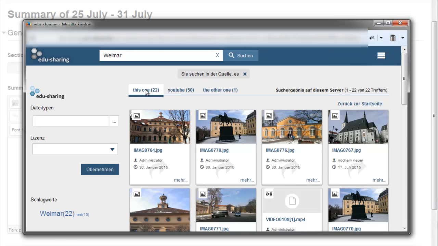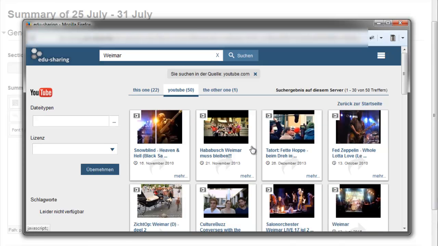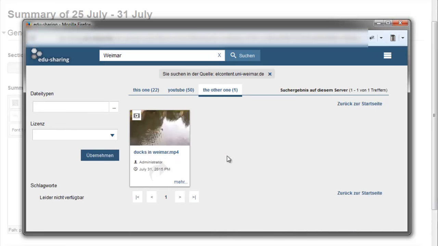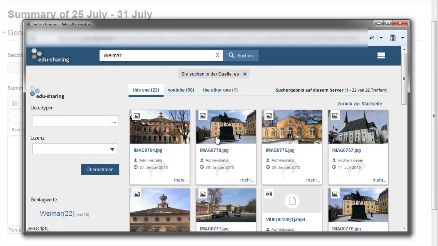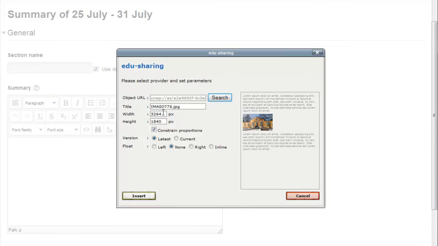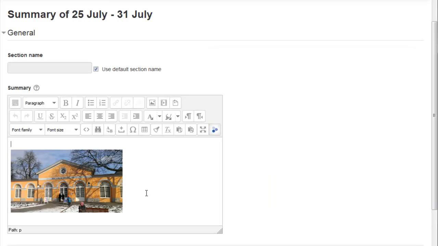We can see the results in different tabs, so all results from a Weimar search in this repository show up under this tab. The YouTube videos are over here, and the other repository only has one hit with Weimar in the metadata. So I'm going to jump back to our local repository, and I'm going to pick this picture over here, and I'm going to scale it so it doesn't mess with the course layout. And there we go, our first piece of content.